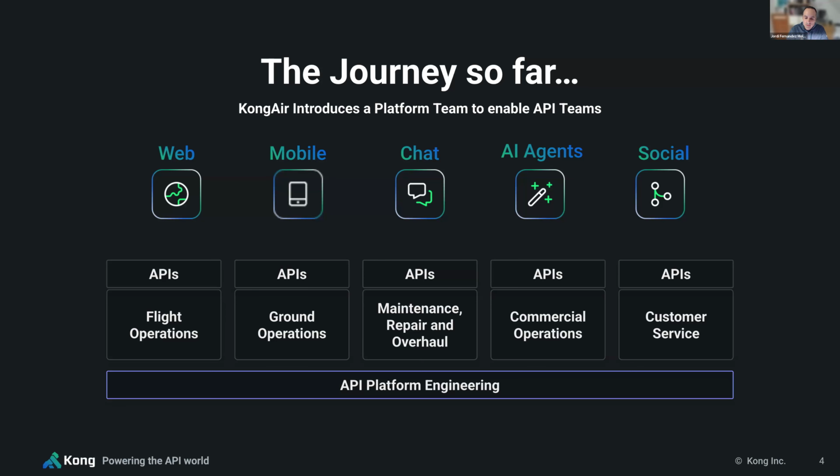And so our platform engineering team has been building those capabilities, which we saw in the first webinar and in the second webinar as well. And therefore, the API teams can consume those capabilities in a self-service fashion, very easy, and they can go on building the APIs that they need to build while making sure that those are deployed and documented following the best practice and the governance rules of the Kong Air airline.